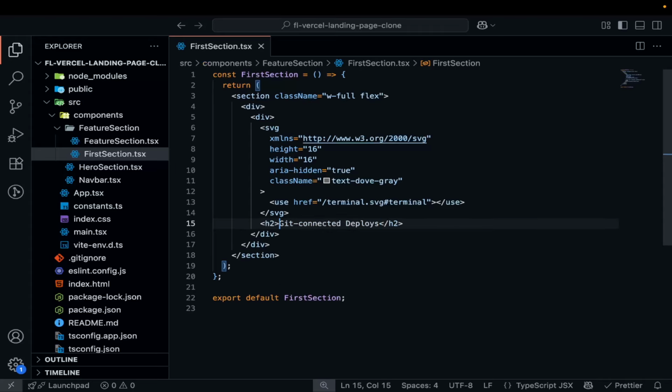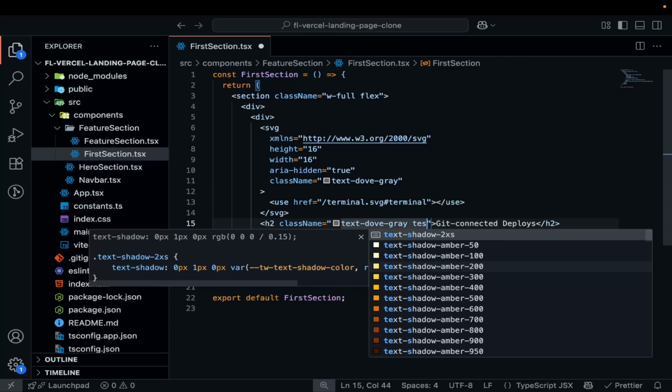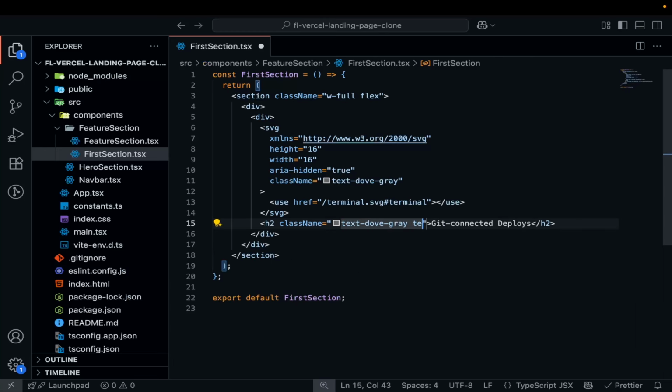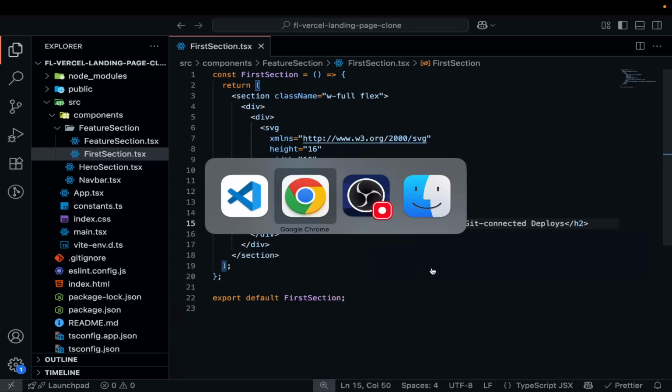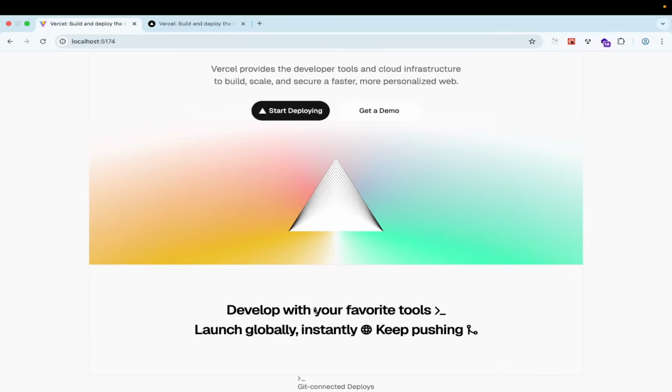And now let's give some class. So color will be text-dove-gray. This will be text color, and size will be text-base, so 1 rem font size. Let's see. Okay, we have this "Git connected deploys" text.